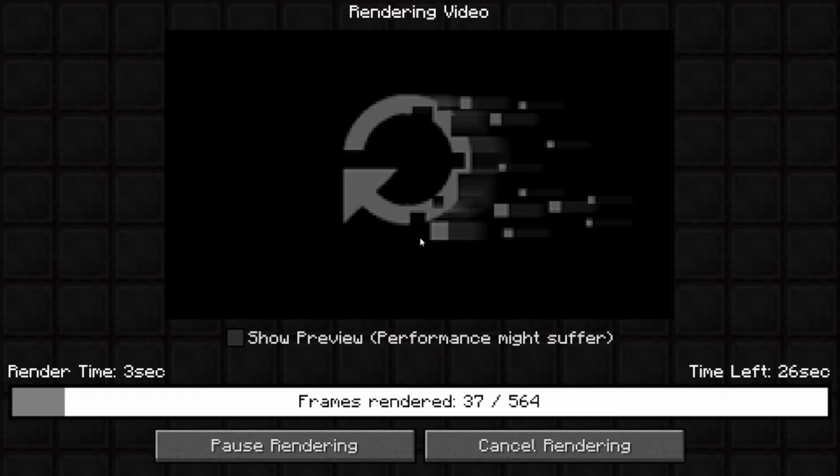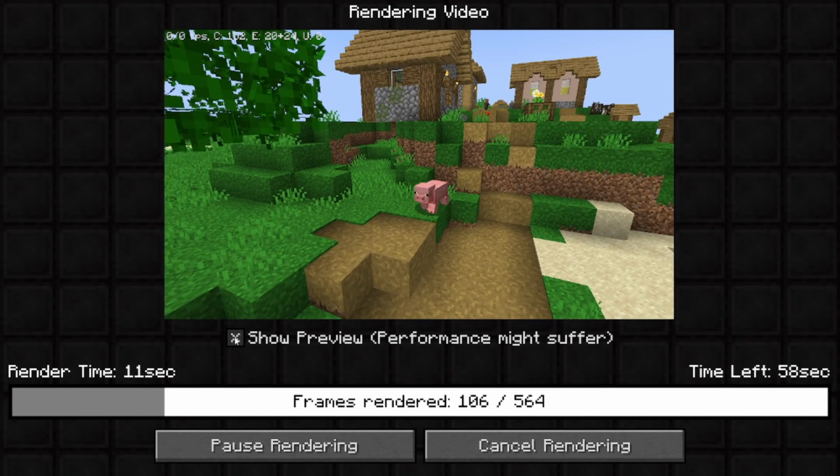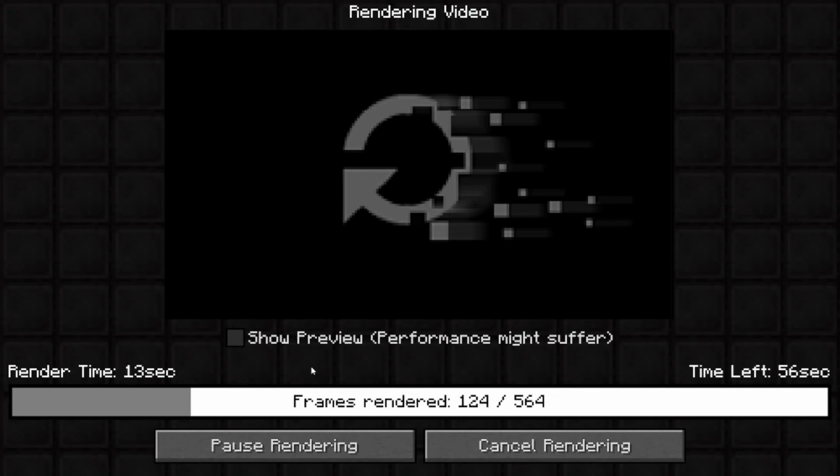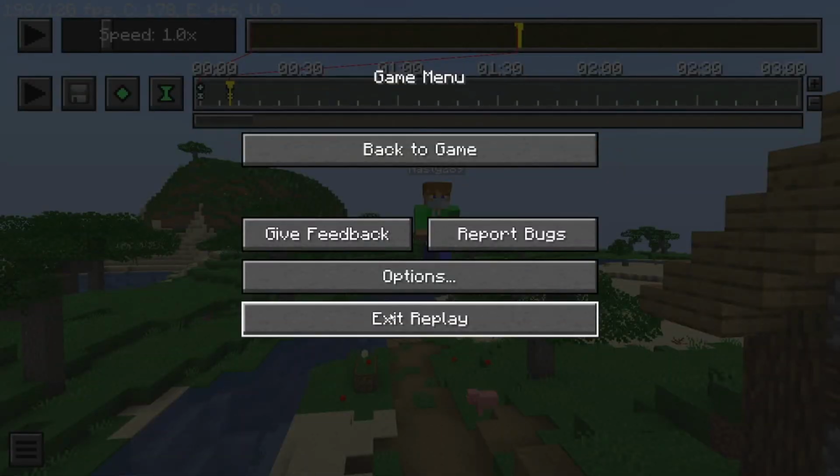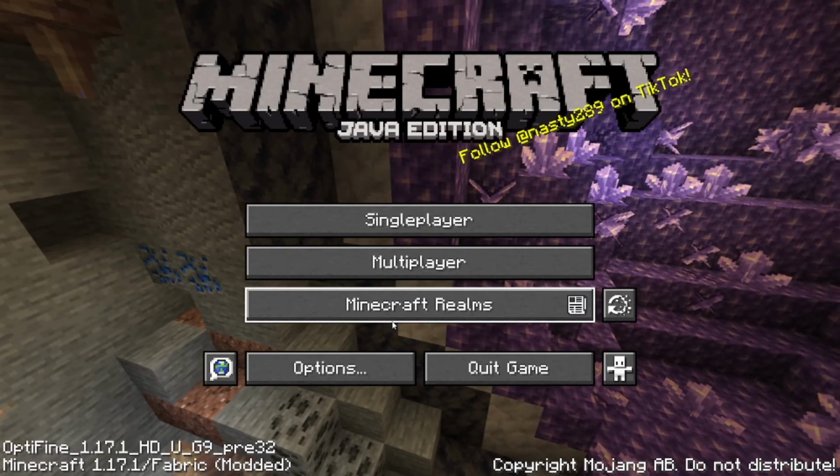Now you will be prompted with this window just telling you how long it takes, the frames, etc. You can also look at a preview, but that will lag. You can also, of course, pause and cancel the rendering if you do not want to bother waiting for this. Now, if it has finished rendering, you will get a little pling noise and you will be back here. Now you can exit out of this, just press escape and click exit replay.